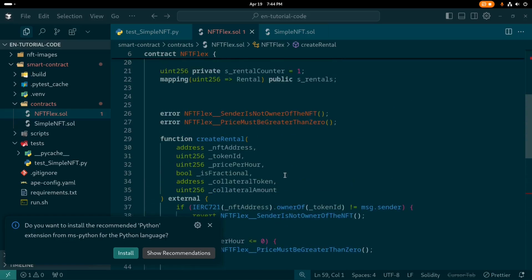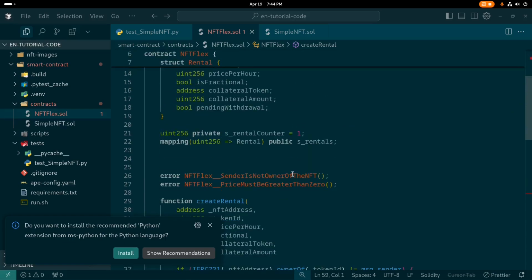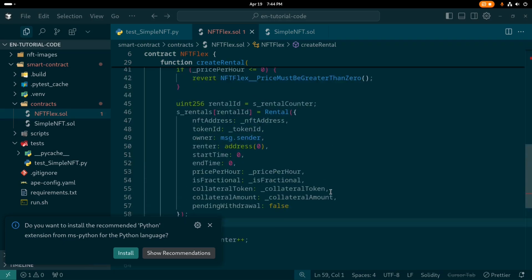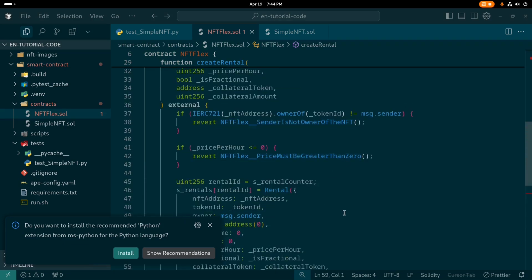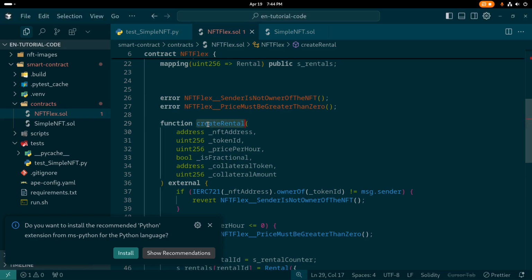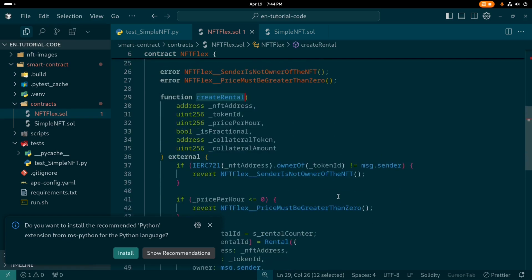This is our contract. We are running successfully. Now we are going to create an event. What is an event? An event is kind of like a communication bridge between the smart contract and the front end. Whenever we create this rental, we are going to send some information to our front end by using that event.